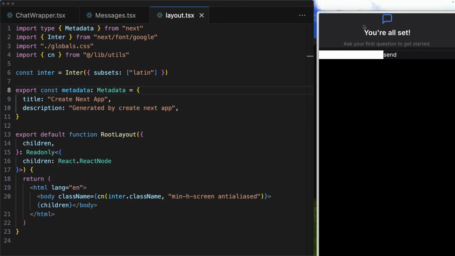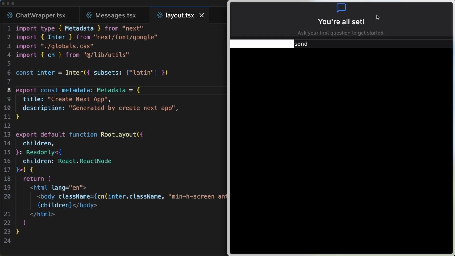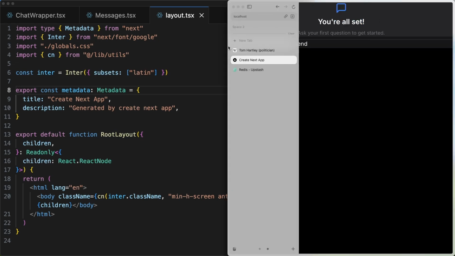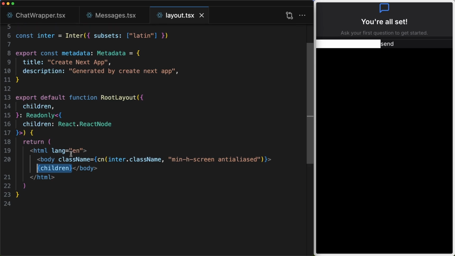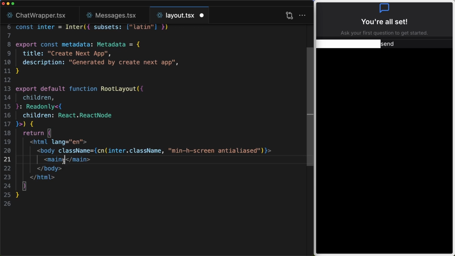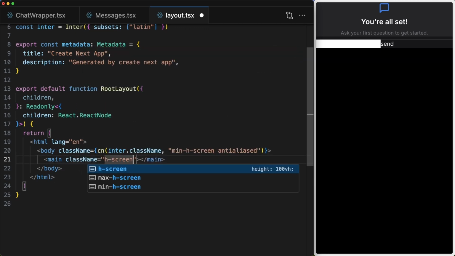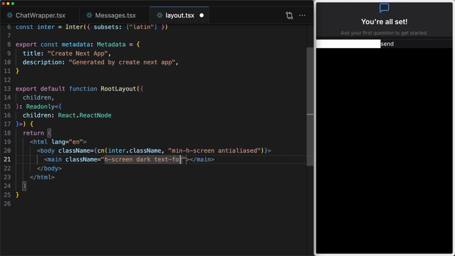And once we save that, you can see the font kind of changed. It looks nicer now. It's kind of smoothed out. And the second thing we can now do is create a main tag in our body. So let's cut out the children. We're going to paste them back here in a second, but let's first create a main tag for the content. This one is going to get a class name of height screen, dark, a text foreground, and a BG background, which are CSS variables that we're about to initialize. And we can paste back in the children right here.